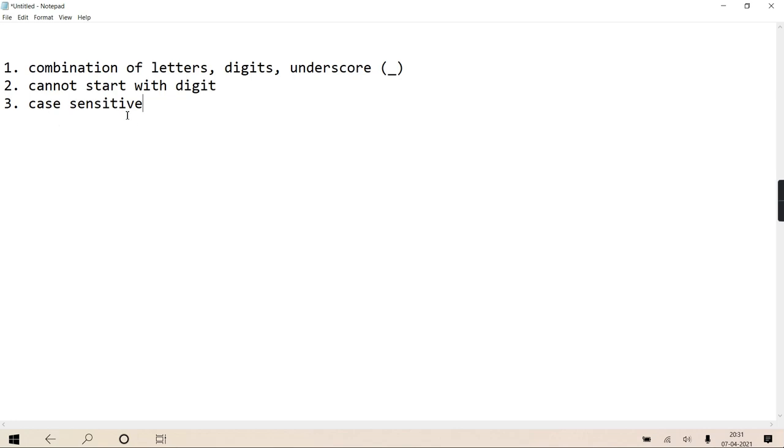Case sensitive means uppercase and lowercase are treated differently. Like if I'm writing age, age and age, all three are spelled the same, but Python will treat them differently because this is whole lowercase, this is proper case, this is uppercase. All three are different identifiers according to Python. So it is case sensitive. Getting? Then fourth is no keywords allowed, or no reserved words allowed.